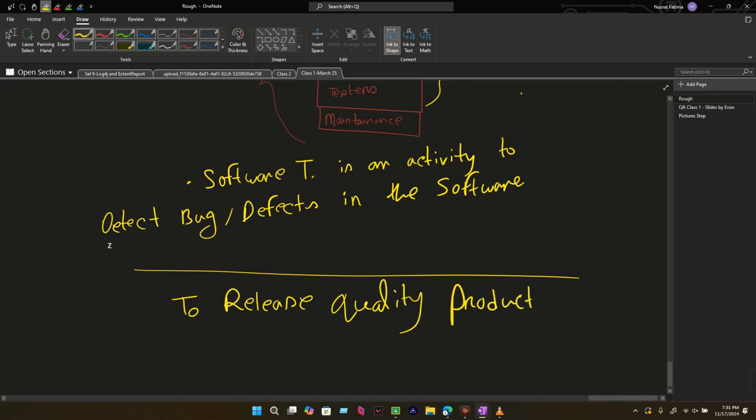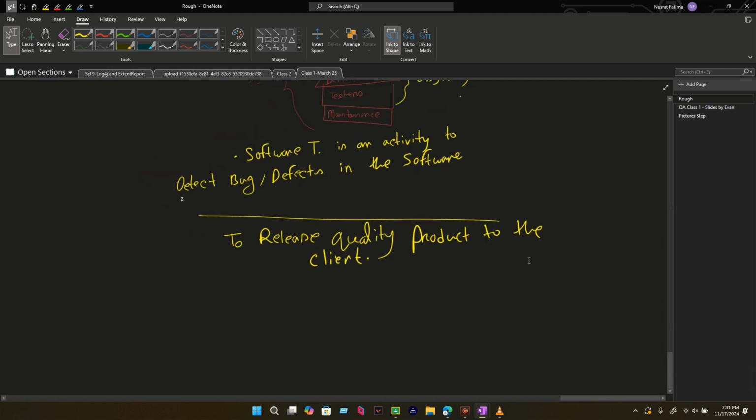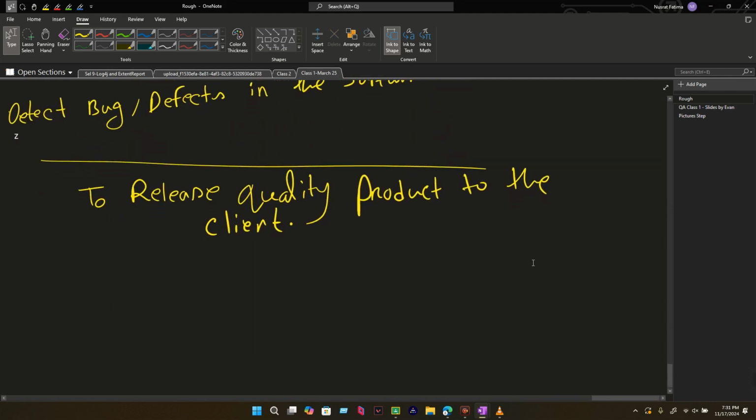Okay. And now let's talk about quality here. What is quality? Quality is defined as justification of all the requirements of a customer in a product. Justification of all the requirements. What is the requirement? The first requirement that we have received from the BA.